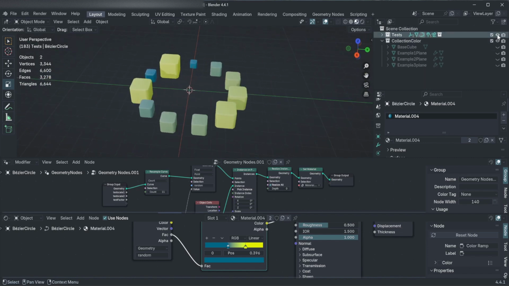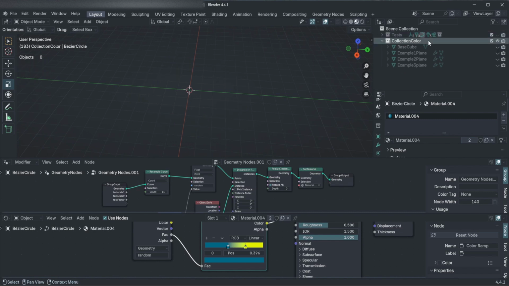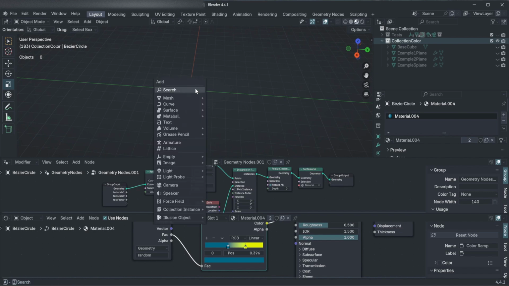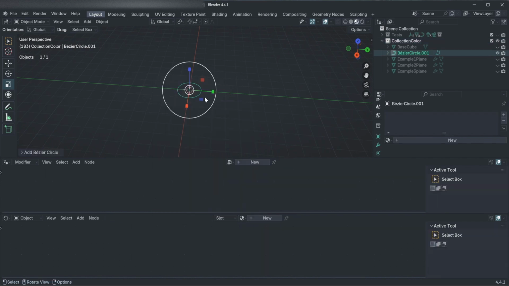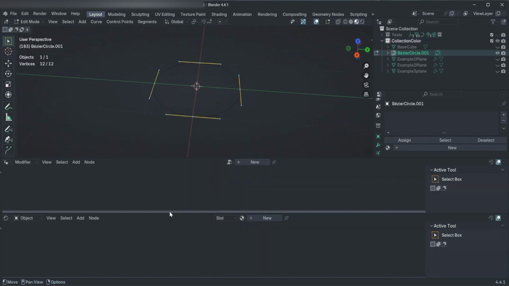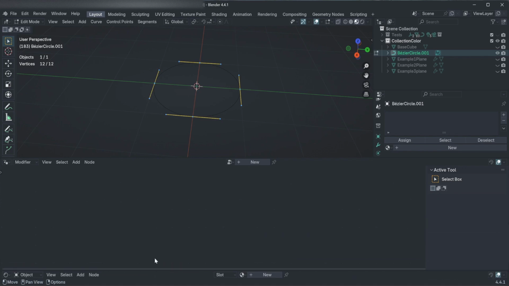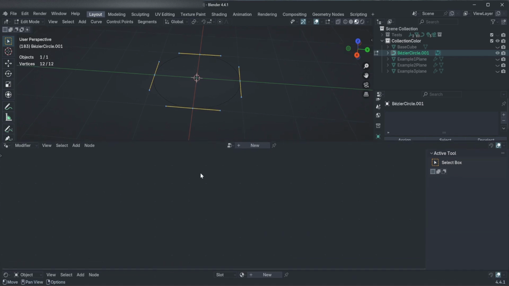So I'm going to make that invisible and go back to my collection, and this time I'm going to go to my curves, and I'm going to go to circle. And what I'm going to do here is slightly different from the other time I did this.